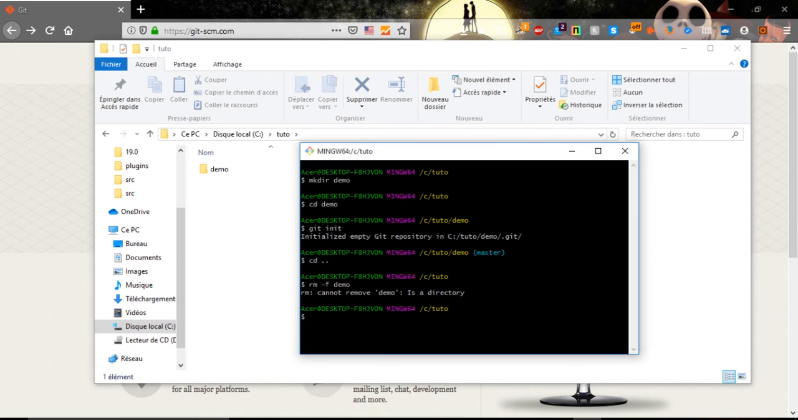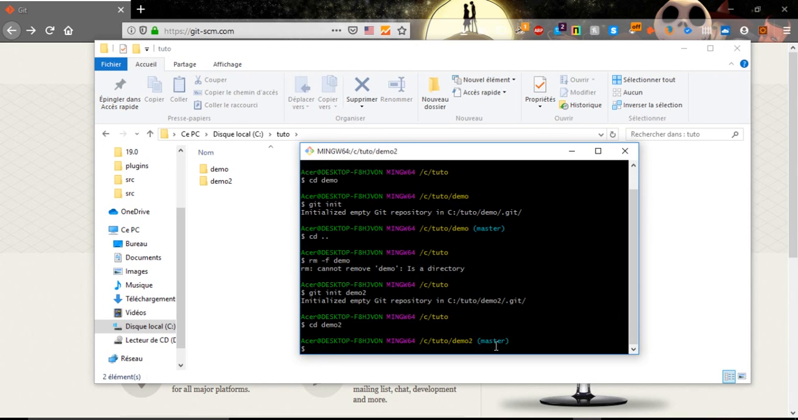Okay, so let's just create a new one. We will run git init, and after that we put the name of the new directory. For example, let's name it demo2. Okay, and it's created. To know that it's initialized with git, we will go into demo2, and we see that we have the master. That means that it's directly initialized with git.